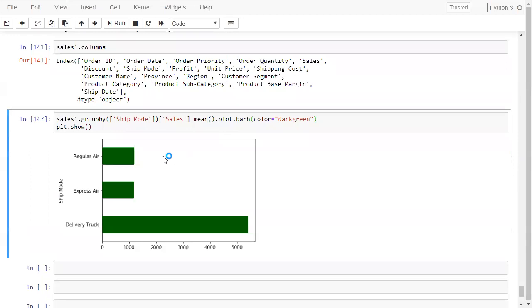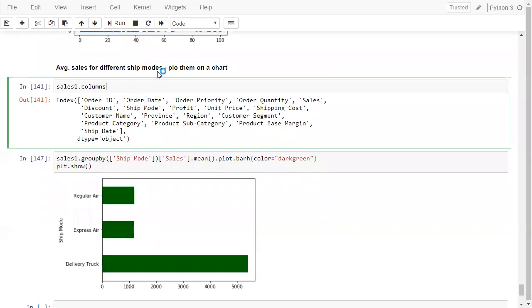So now I know that delivery truck, this is one of the things you're discussing here. The order values or the sales for delivery truck are the highest. And the reason could be again that the heavier machines are what we are selling and sending by delivery trucks. And between regular and express air, even though earlier also there wasn't much of a difference in the split, here also there isn't much of a difference in the order values. So that's one way to analyze two categories.